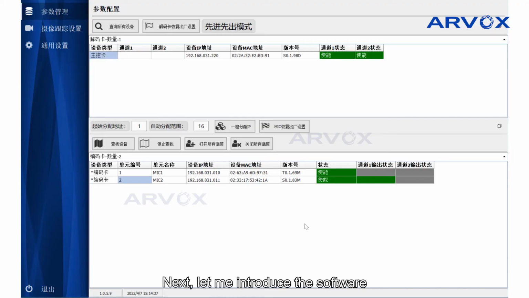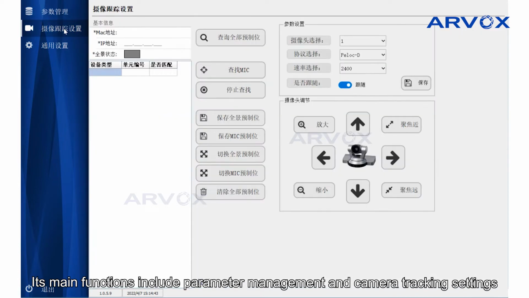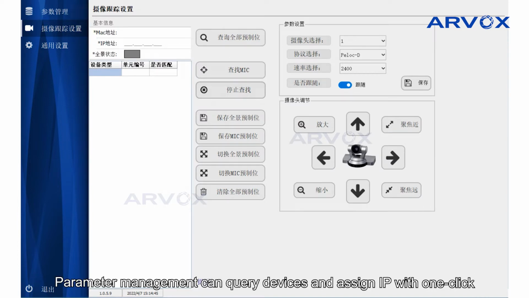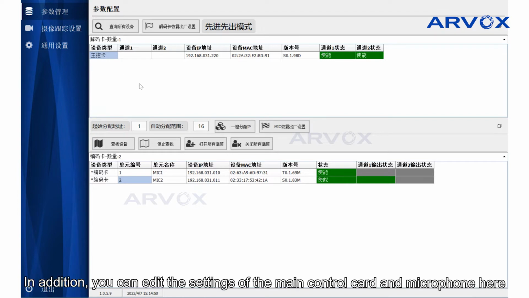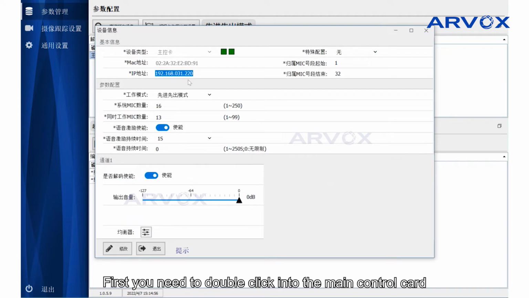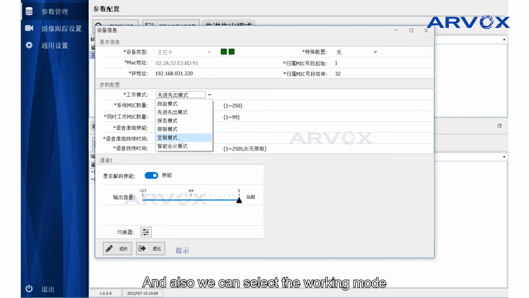We introduce the software. Its main functions include parameter management and camera tracking settings. Parameter management can create devices and assign IP with one click. In addition, you can edit the settings of the main control card and microphone here. First, you need to double-click into the main control card. Here, we can modify the IP address of the controller. And also, we can select the working mode.